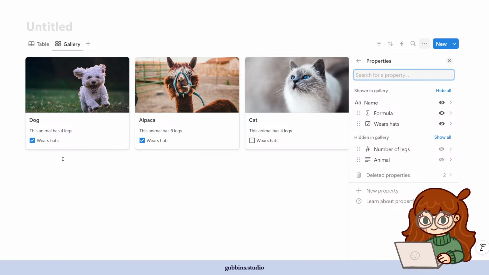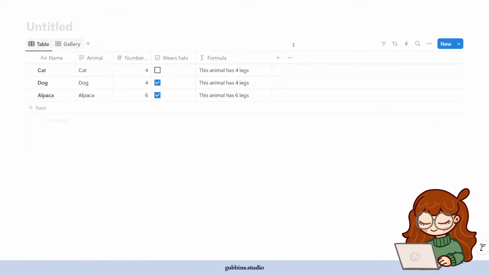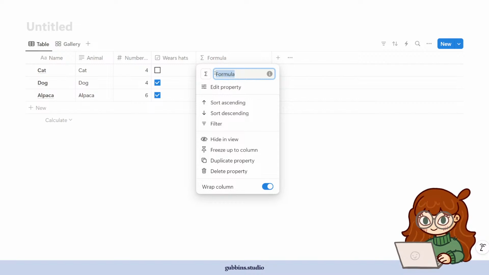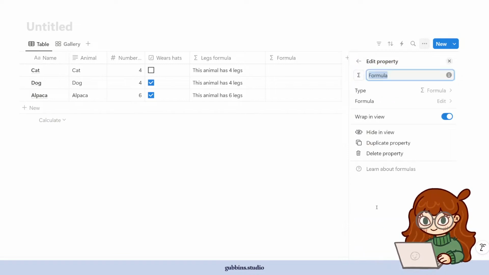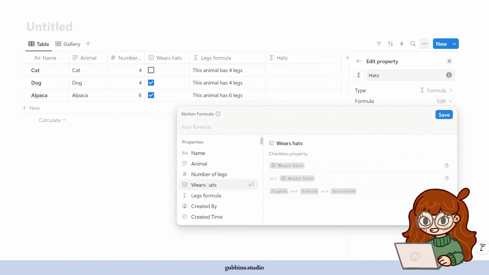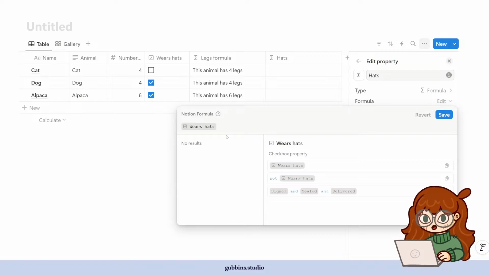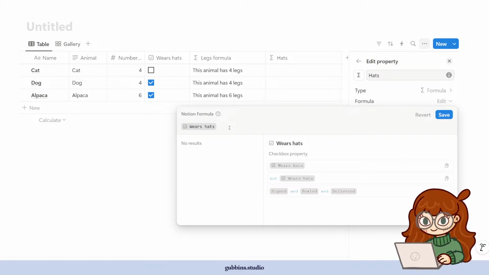Okay, right, let's do something similar for wears hats. So let's just name this one Legs formula for now. And then in here, let's do another formula for hats. So we take our thing for wears hats. Now, one thing that I haven't covered yet in formulas, but it's super helpful, is what's called Boolean logic. So let me get the whiteboard back up.